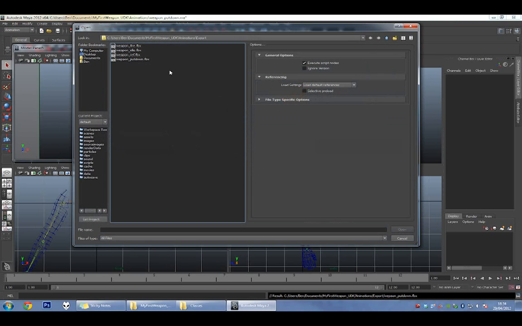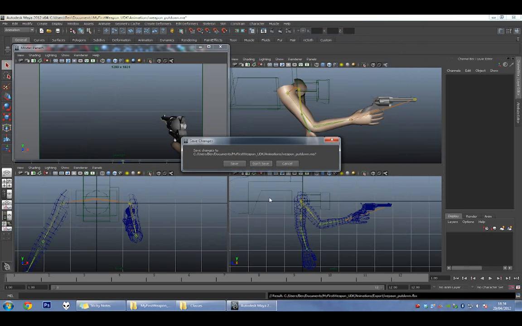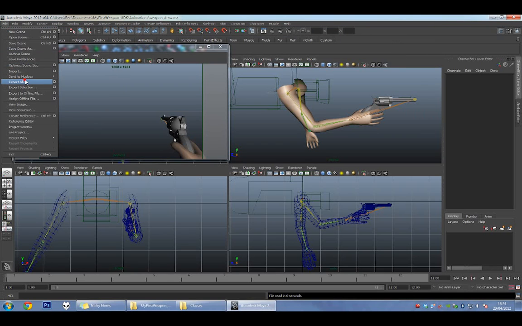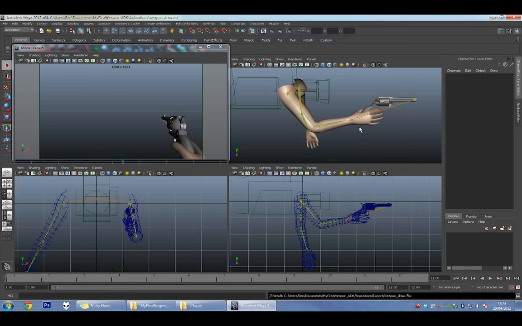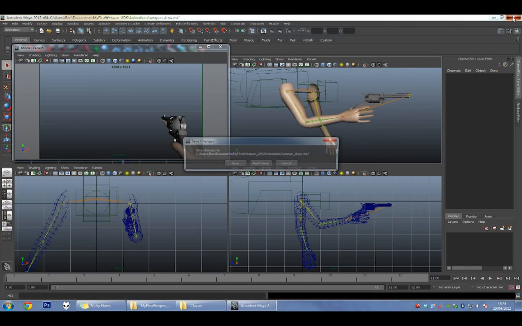Typoed that. And finally weapon underscore draw. So they're all there now, all exported. So we can quit Maya.